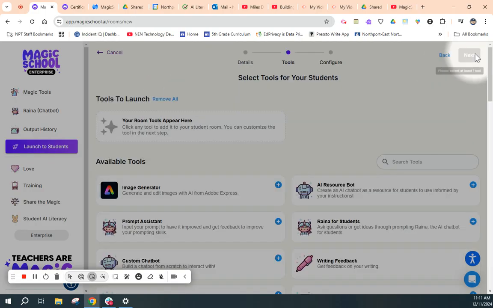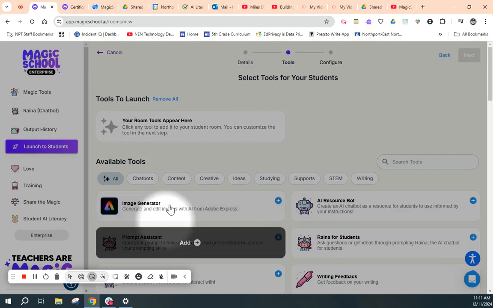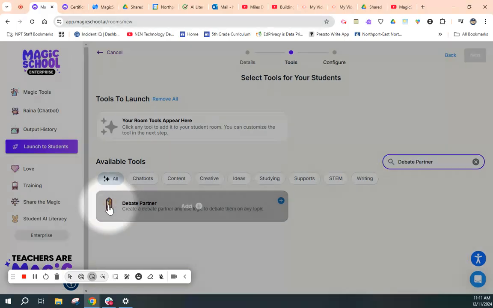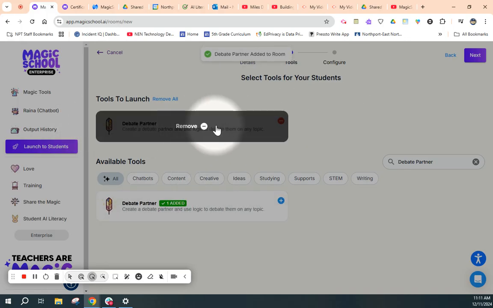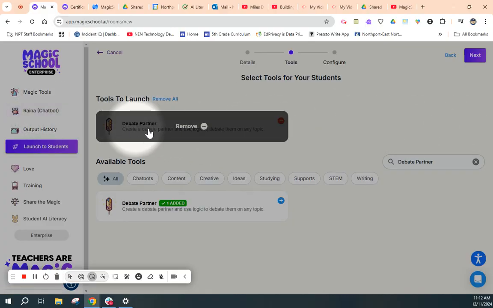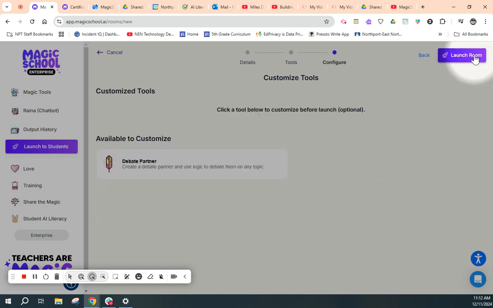Let me click Next. Okay, now I don't have any tools in my room yet, so I have to add tools. So we're going to type in Debate Partner, which is a tool, and it's going to pop right up. So I'm going to come over and click Add, and there it is. Now, you could add more tools. You could add the RayNet chatbot to have further discussions, but let's keep it simple and just say we're going to use this debate partner for this activity. So I'm going to click Next.